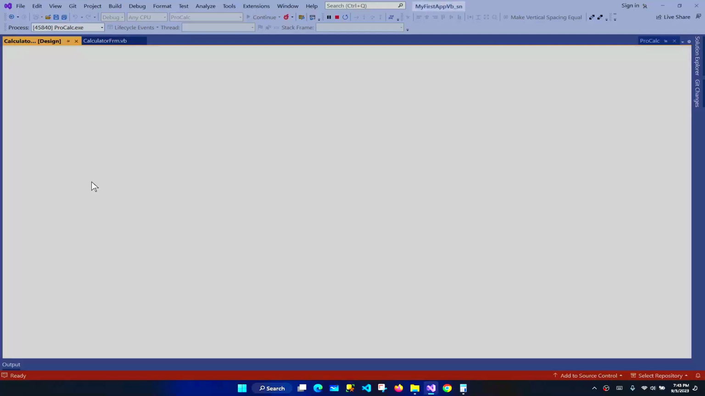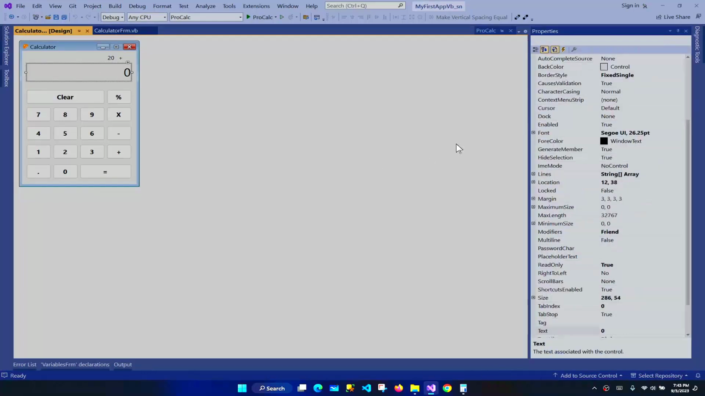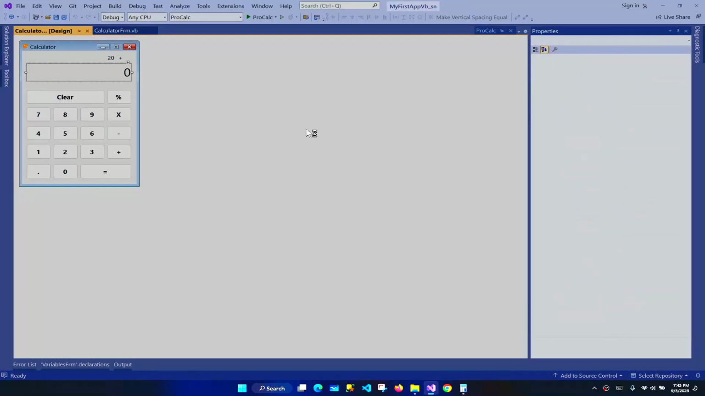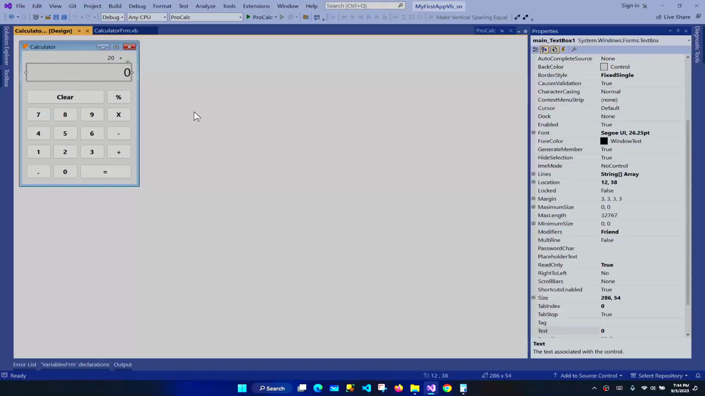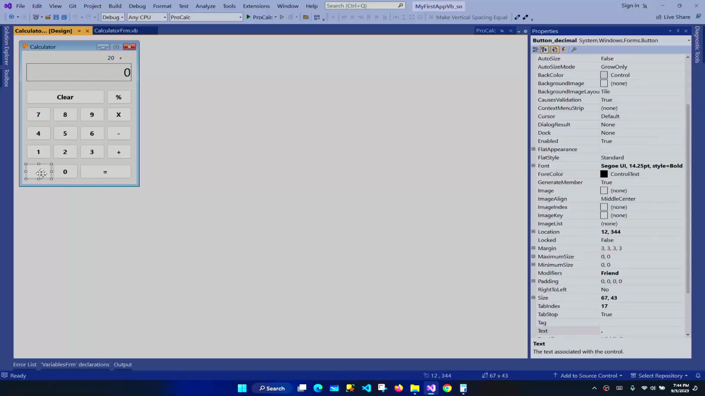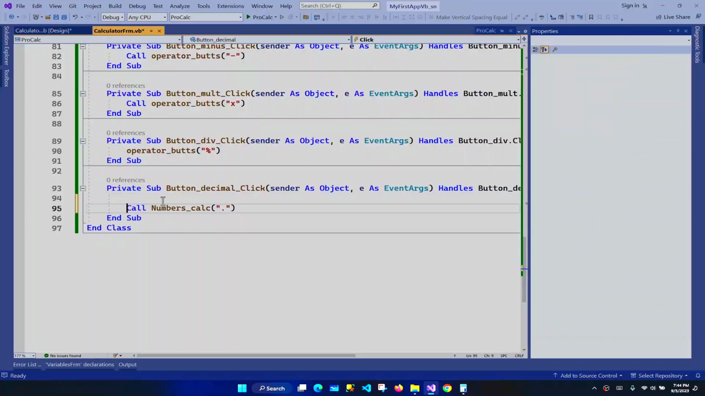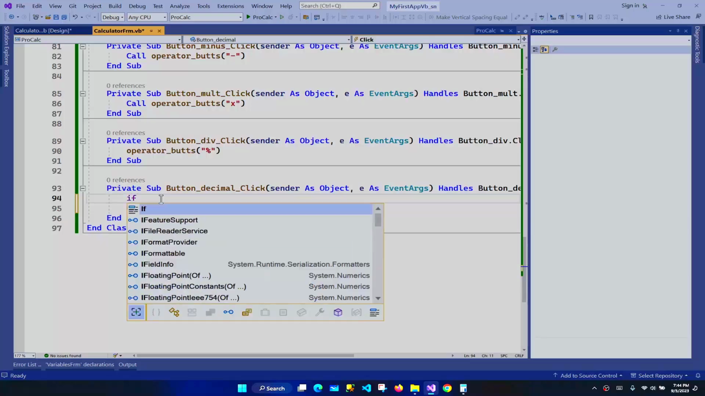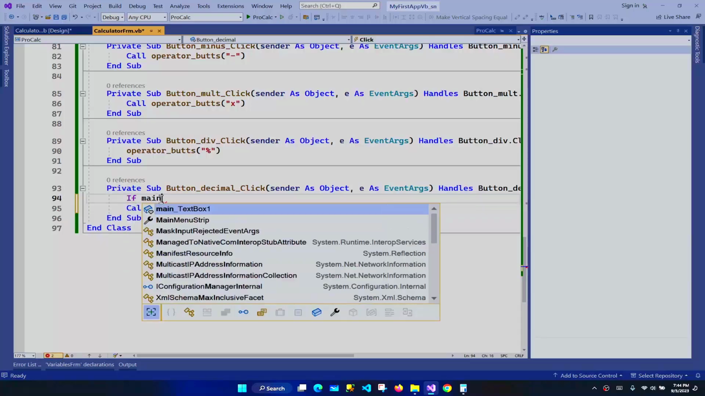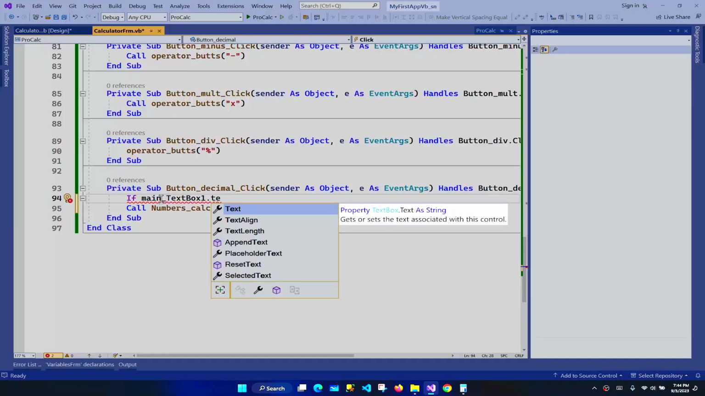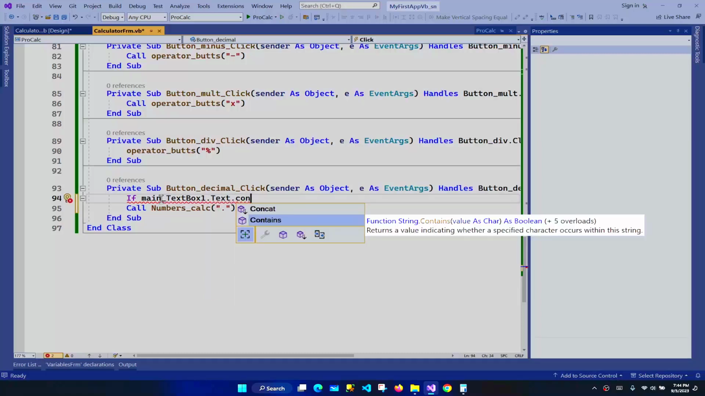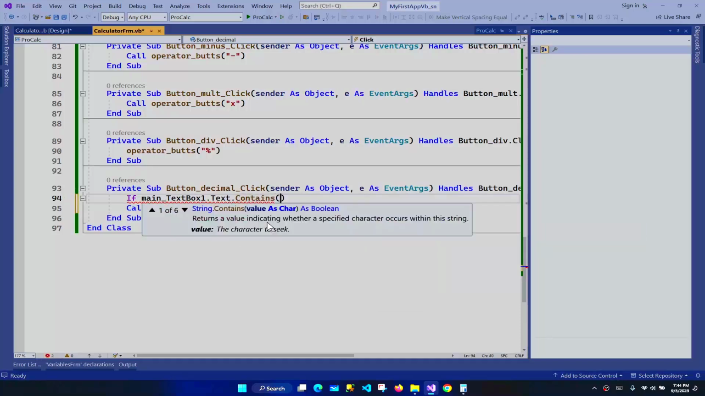So let's come over here and come to this. The name of this text box is main text box. Come over here and come to this one. I can easily add the if structure and say if the main text box dot text contains, which means go ahead and check the text of the text box and find what.